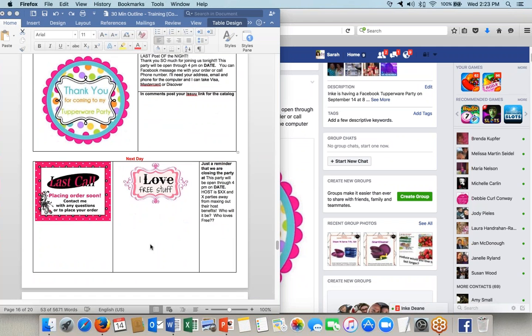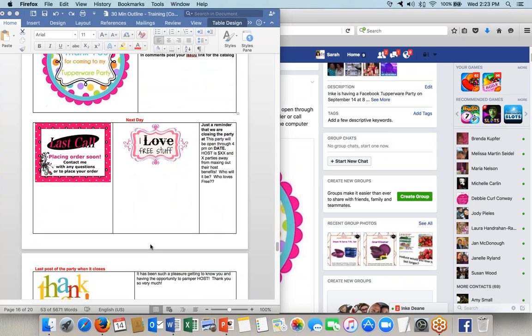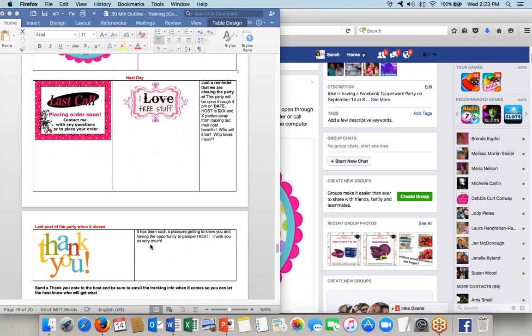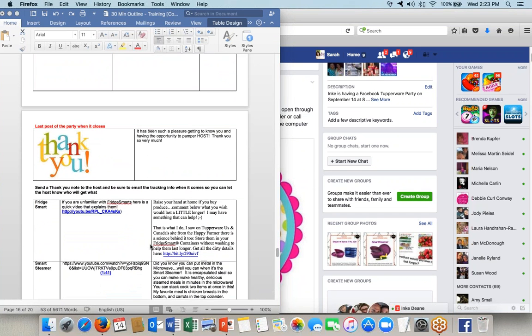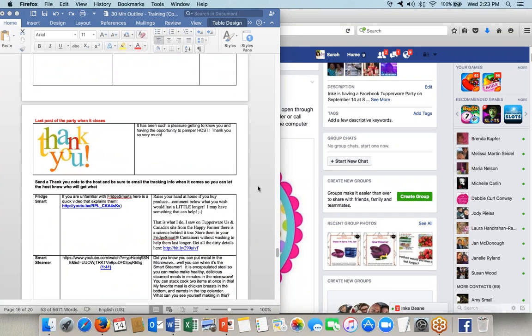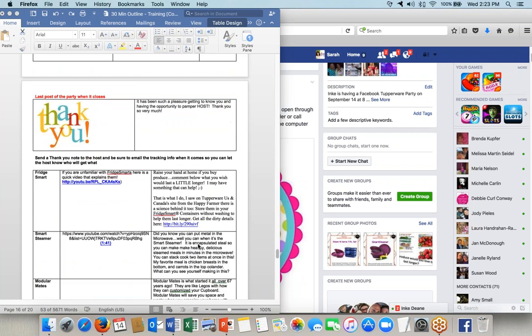Doing reminders with the last call is a really great idea, especially if she needs one more party or a few more orders to get to a certain level. And then when the party closes, thanking them. There's also some really cute pictures of letting people know when the party is shipped and that it should be to the host store. I have found posting that is helpful because then it gives a cue to people that if they shipped it to the host, the order should be coming soon.